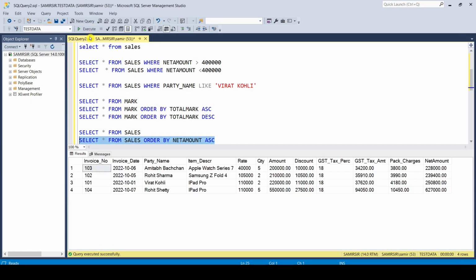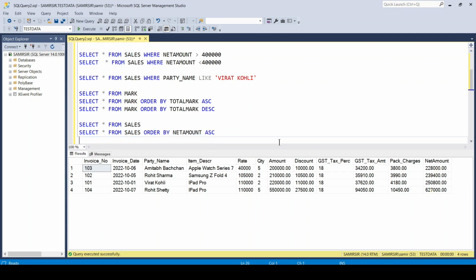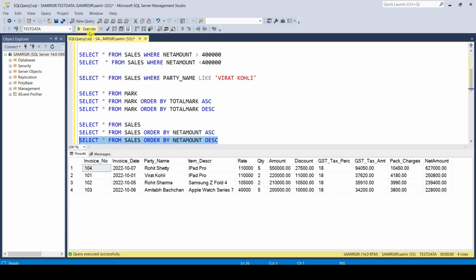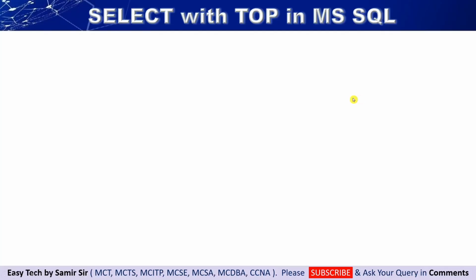So here the minimum net amount will come on the top and the maximum net amount will come on the bottom. If you want it in descending order, just change the word: select star from sales, order by net amount, DESC, descending. Here the maximum net amount will appear on top and the minimum net amount will appear at the bottom. I hope you have got the usage of the order by sequence.